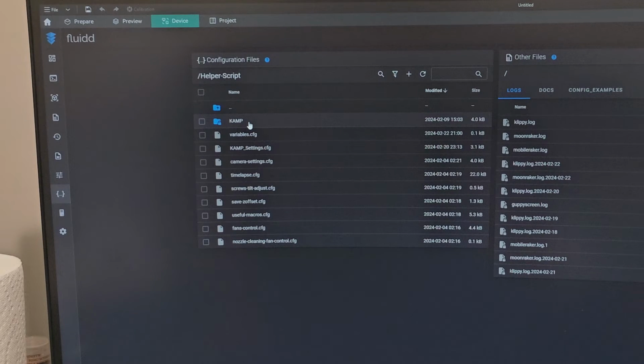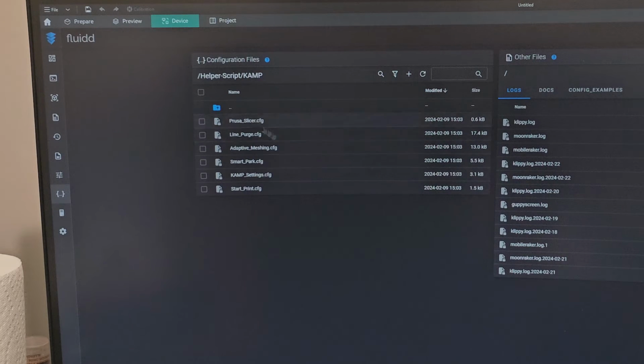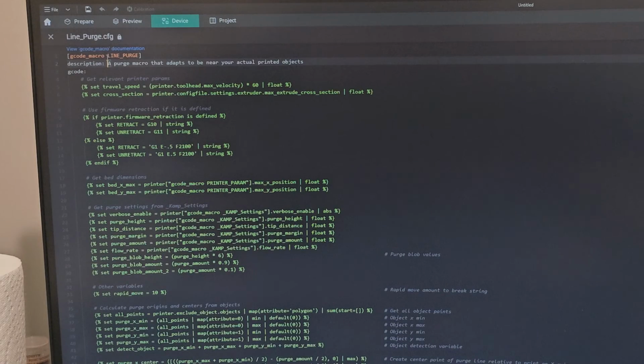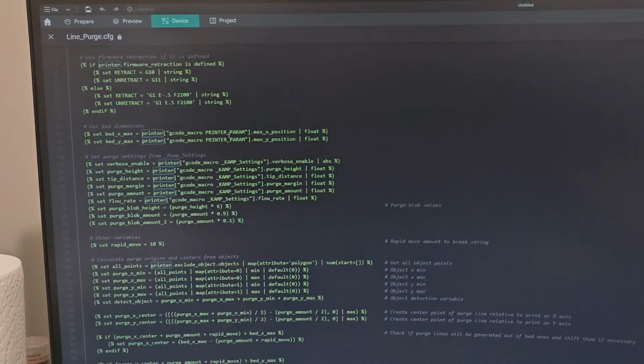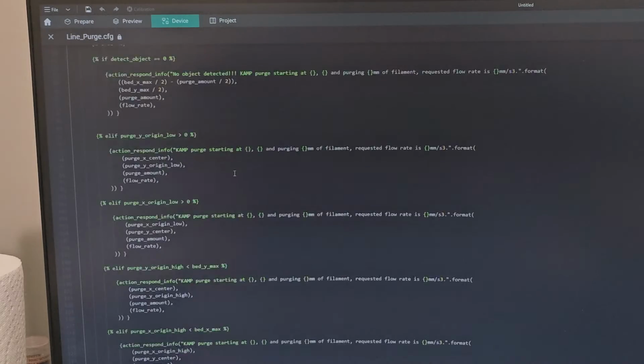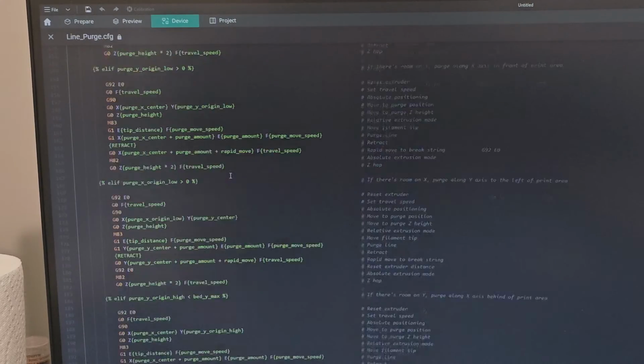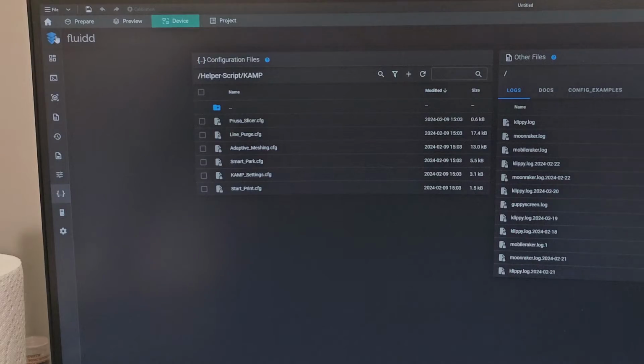If you want to edit more of the KAMP, you can just get these files and open the file. If the code is a macro, you can edit it and then test it out with all of these. But I don't really recommend editing any of this because it's a lot. Or you can edit however you want. Maybe you know way more G-code than I do. I don't even know that much G-code at all.